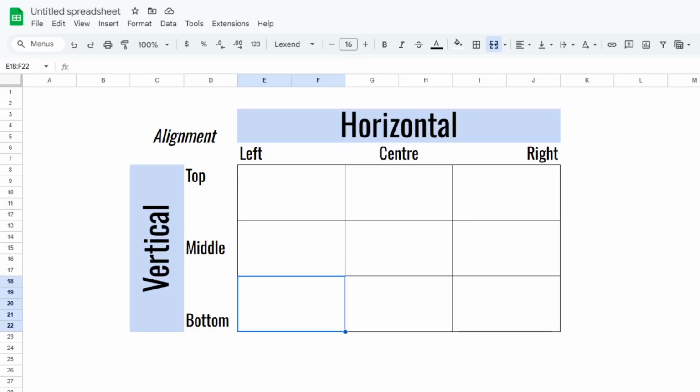Hello guys, welcome back. How to center text in Google Sheets. Here's how you can do it. I'm going to be explaining to you about text alignment in a much detailed way. So there are horizontal alignments like left, center, and right, and vertical alignments like top, middle, and bottom.